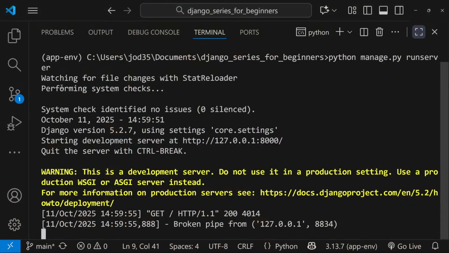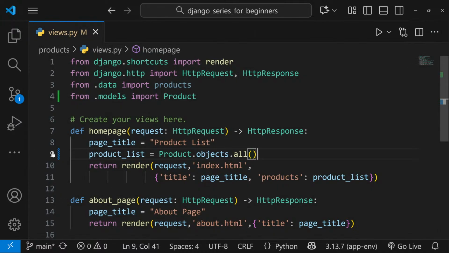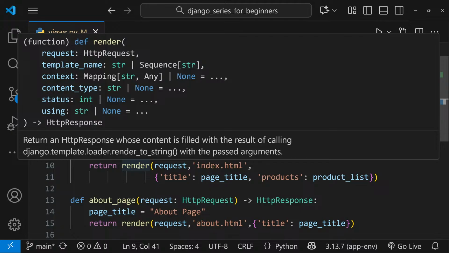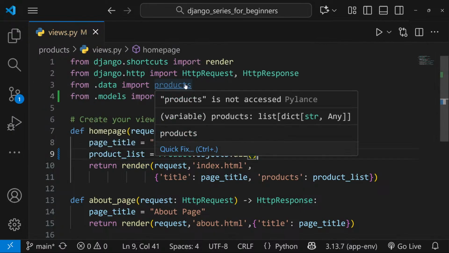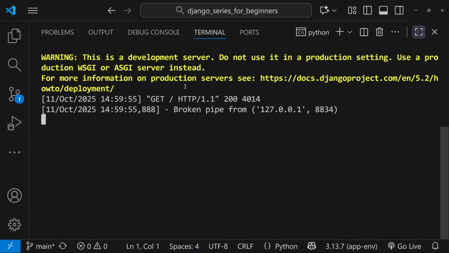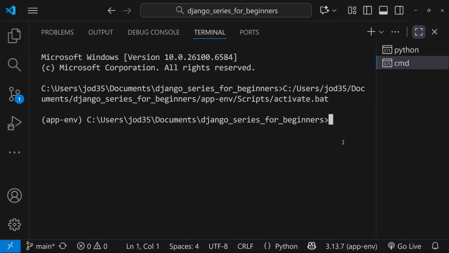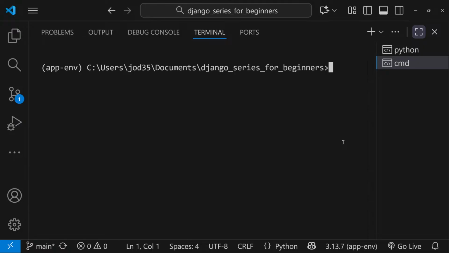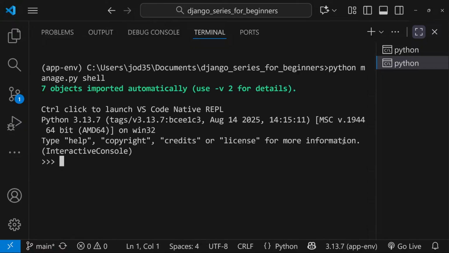So the first thing we're going to do is to populate our database with some items, and we're going to be using the data that we've so far set up inside our data or our products list. So to do that, I'm going to be using the same management shell that we used in the previous video. So I will basically go in here, clear the terminal, and then I'll say python manage.py shell. This will open up the Django shell.